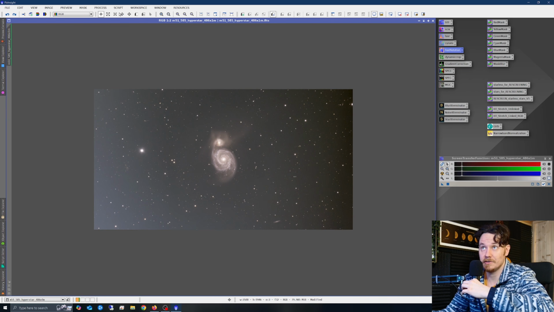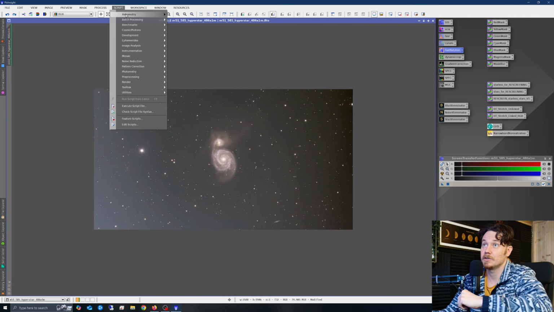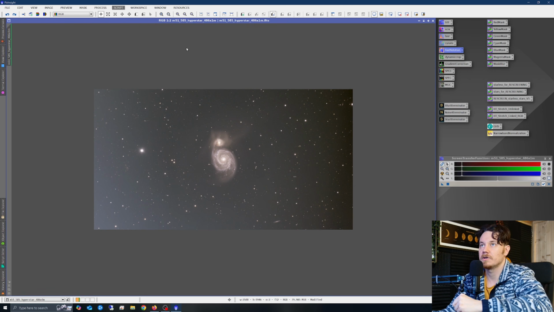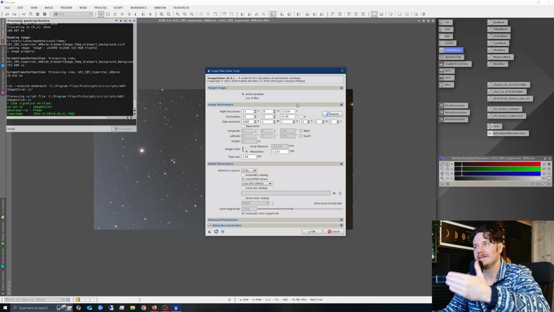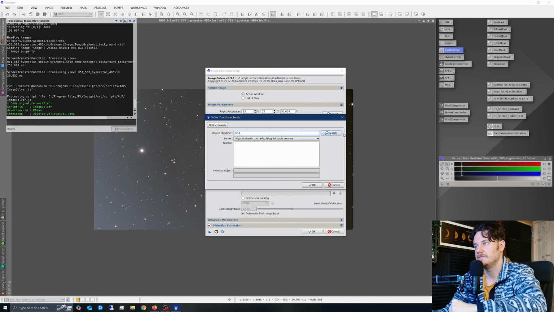So let's have a go now. Bypass the gradient just for now. We're going to go ahead and solve the image and eventually work our way through to using multi-scale gradient correction. But to do that, first off, we need to plate solve this image. So I'm going to go to Scripts, Astrometry, and Image Solver. So I'm going to search for M51.